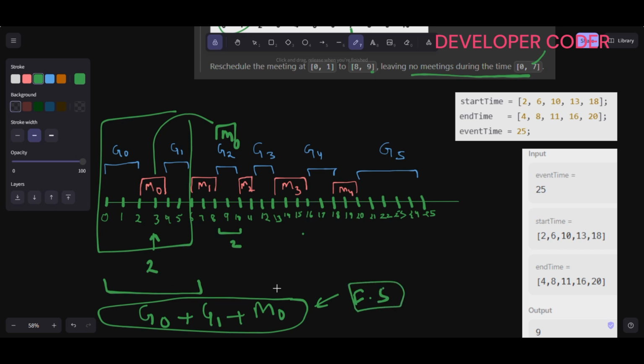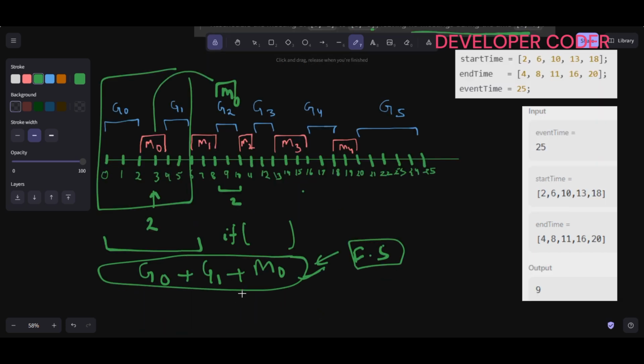So from here I conclude that if I can move my meeting outside, at most only one meeting I can move, to any other adjacent meetings, then I will get the max free space. So here I'm going to check if the meeting can be moved. If it's true, then this is the total output that I have, and if it cannot be moved, then this is the total space. So I will check all these things and just find out the max value.